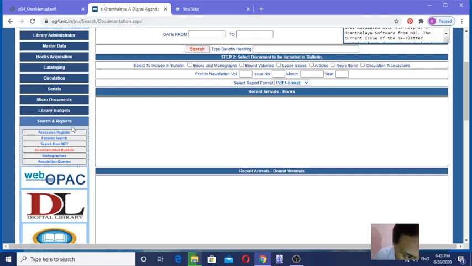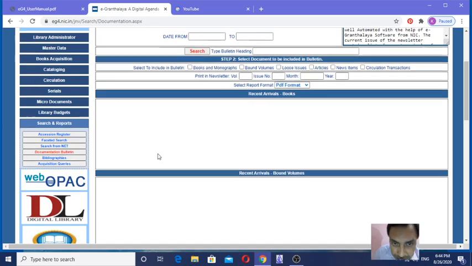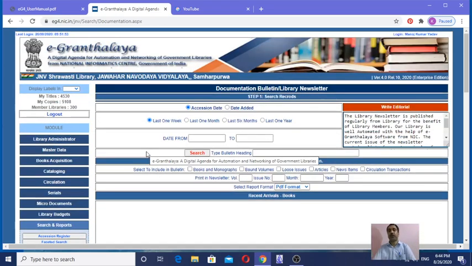Under Search and Reports, we may see six sub-modules. Accession Register, Faceted Search, Search from Net. Here under Net you will find another three search facilities: Z39.50, WorldCat and EasyLibNet. Then after that, Documentation Bulletin, Bibliographies and Acquisition Queries. Today we will focus upon this one, Documentation Bulletin. Click here. After clicking you will get this format.